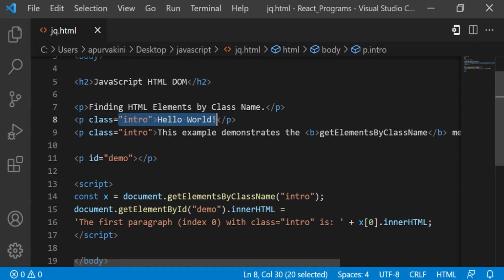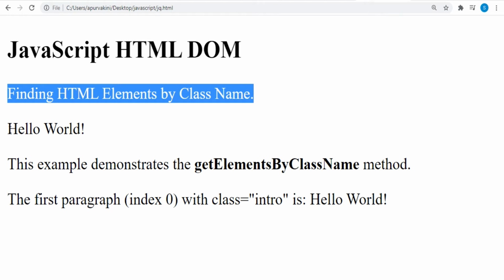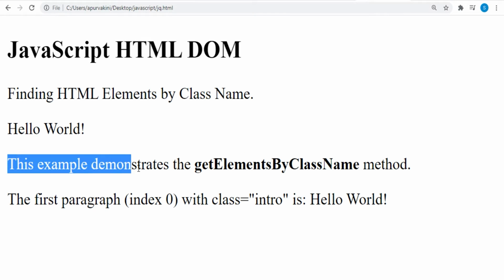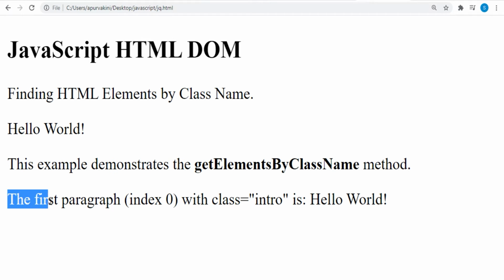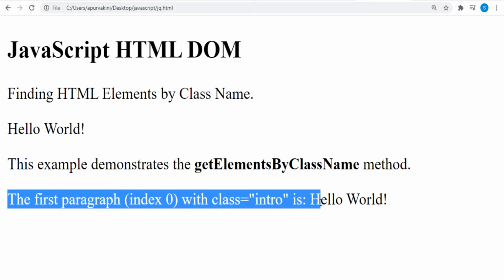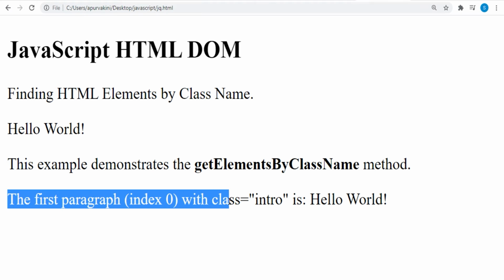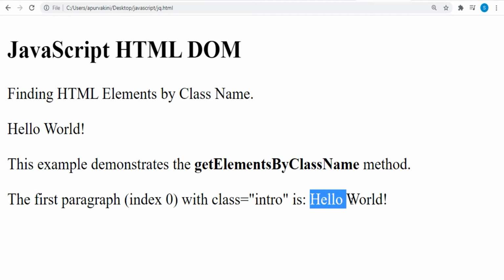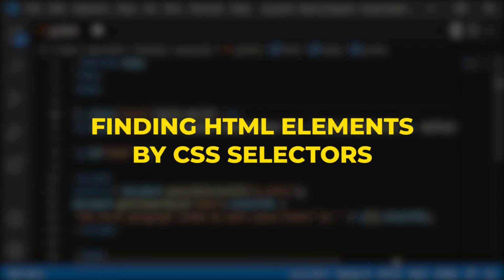So let us see the output on the browser, which is finding HTML elements by class name. Hello world. This example demonstrates the getElementsByClassName method. The first paragraph, index 0 with class equal to intro, is hello world. All the P elements are displayed on the screen and the last line has the content of the P element with 0 index, which we got using getElementsByClassName.